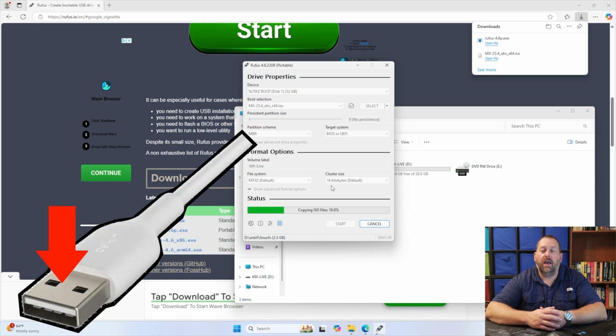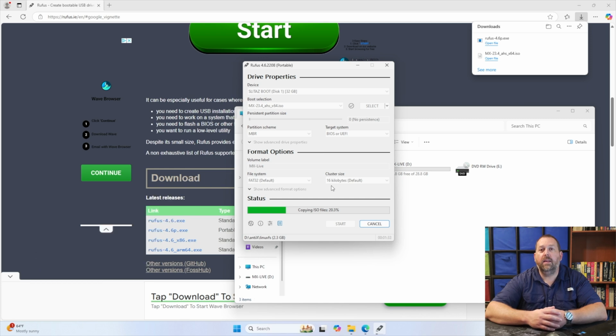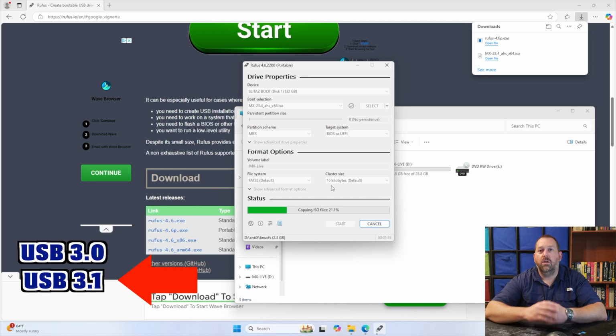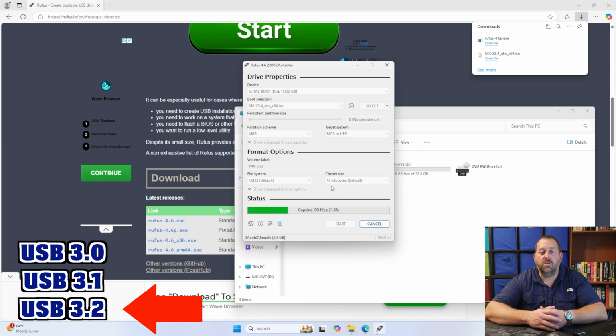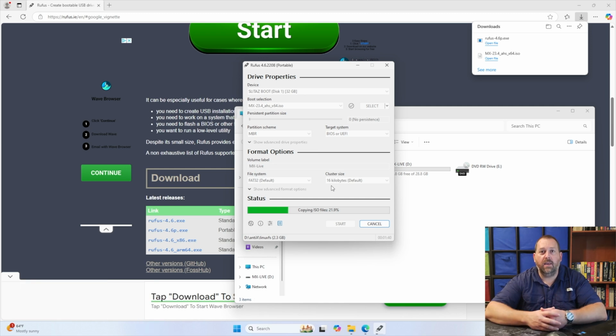This still has that rectangular connector that's USB-A, and it can be USB 3.0, USB 3.1, USB 3.2. Get the fastest that you can, and that's going to help you to copy these files onto the flash drive quicker, and maybe even install quicker even on that older system, because it can read the files quicker. So I hope that helped. Let's let this finish, and I'll be right back.